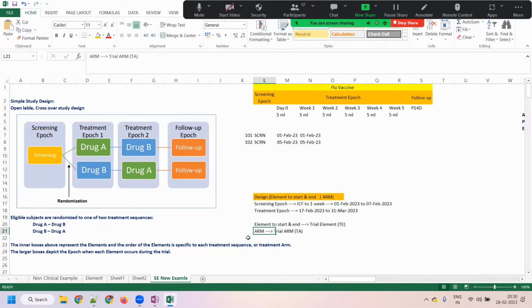What is the planned treatment arm? Right? So screening, drug A, drug B, follow-up, that is planned. Any unexpected things can happen there. But all the planned things will be in the trial arm domain. Is that correct, guys? All of you accept that? Yes or no? Now, this is the entire treatment epoch, which starts on 17th Feb and ends on 31st March. This is at a study level.